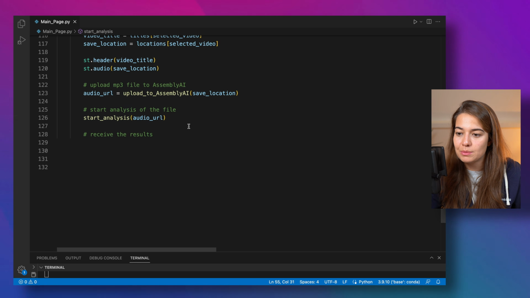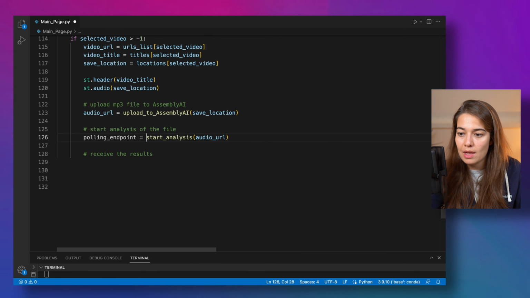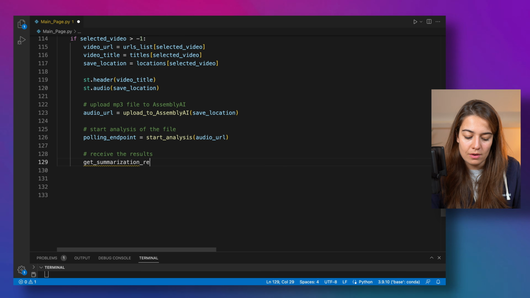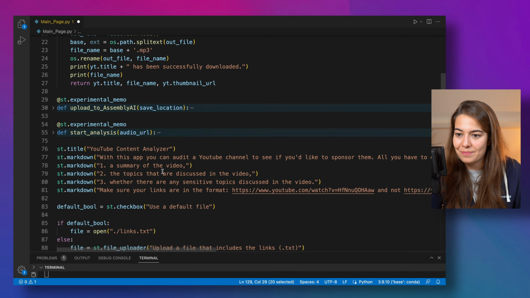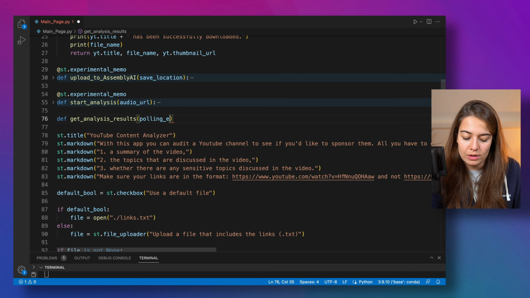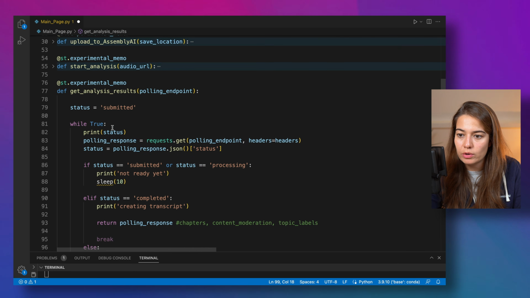So that brings me to my last step. Here we're going to read the polling endpoint. And once we get the polling endpoint, we're going to want to receive the results. So I can call this get summarization results, but basically, let's call it analysis results then, a bit more comprehensive. And to that, we're going to need to pass the polling endpoint, but let's go ahead and define this one. We're passing it to polling endpoint. We know that much. And again, I want it to be cached. Let me get the contents of this one too quickly.